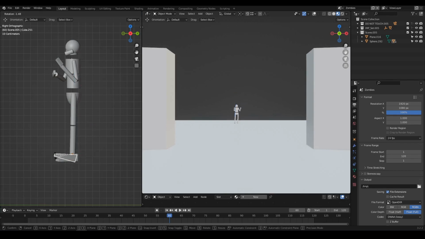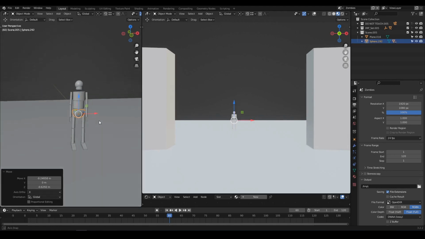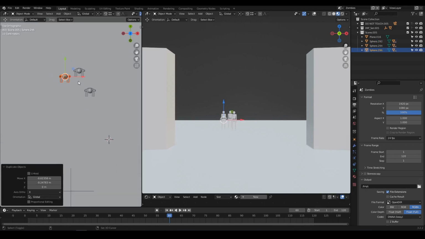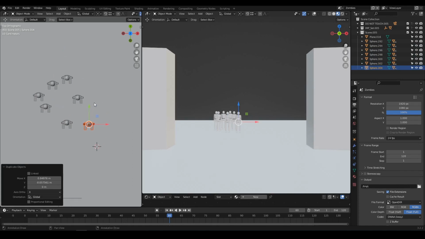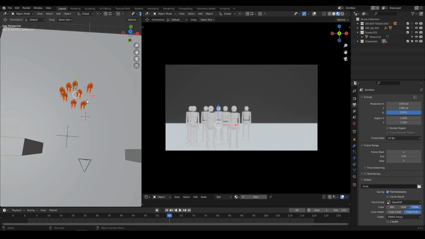So now that our character is posed correctly, like it's straightened, what I'm gonna do is duplicate it and have several others around it. Then of course I will place them in the right spots, depending on my camera view.